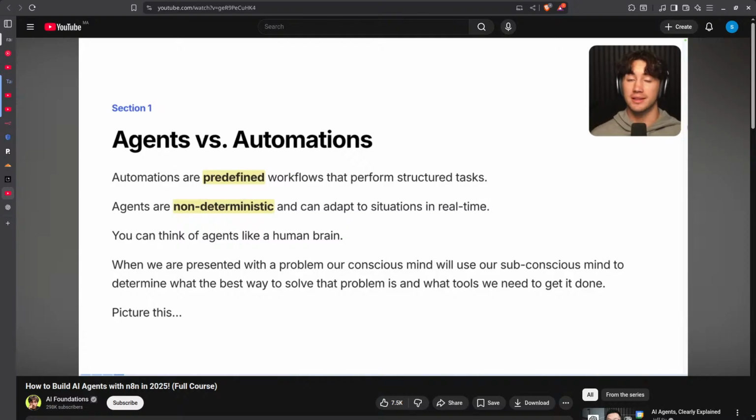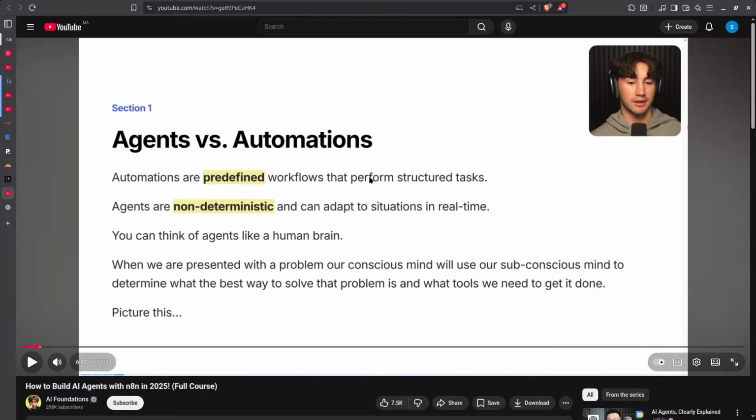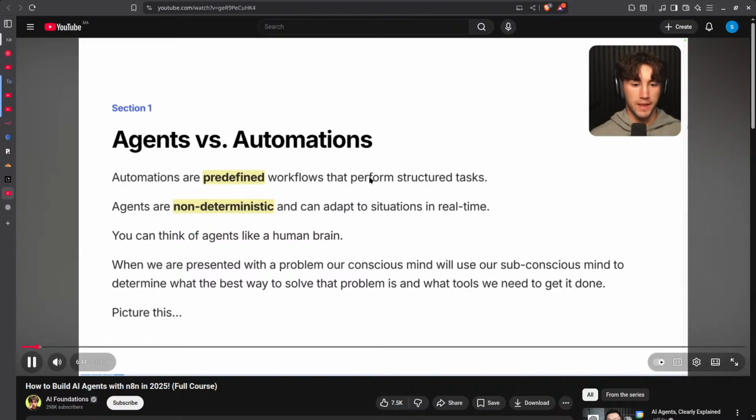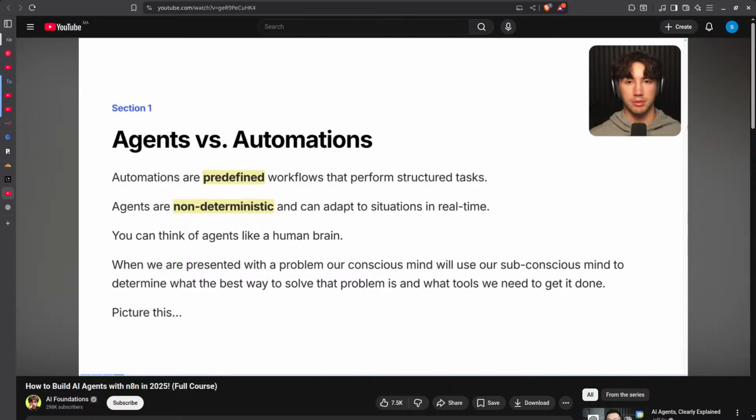That's kind of how an agent is acting, and actually that's the way that we're trending for AGI, is these reinforced self-learning feedback loops, but we're not getting there yet. Actually, AGI is very far apart, which is like super AI, which is better than human, and that is very far ahead. Let's just think about an agent. So, like I said, when we're presented with a problem, the conscious will use the subconscious to determine how can we solve this problem and what tools do we need to get it done.